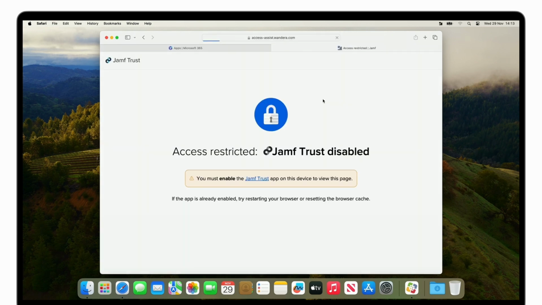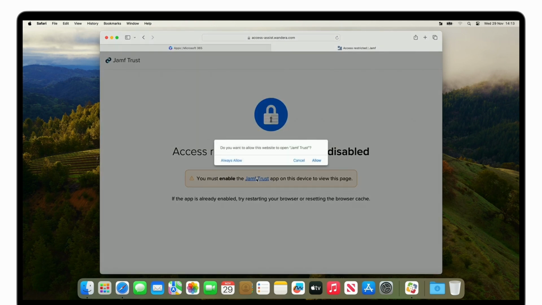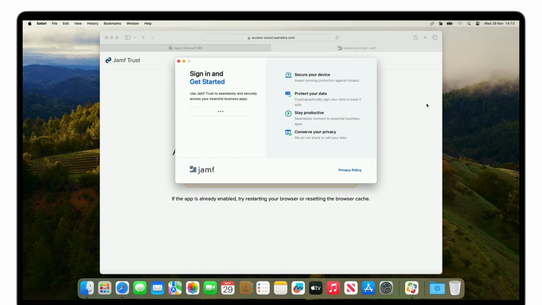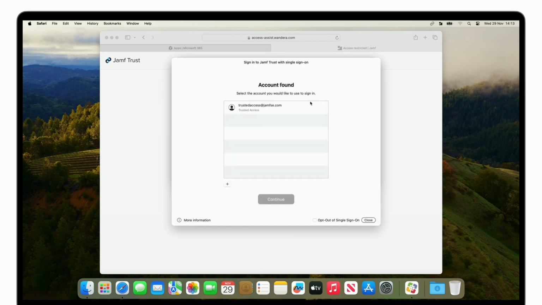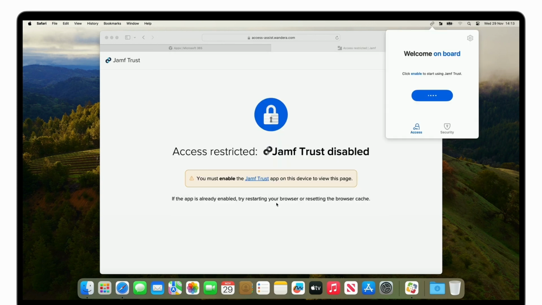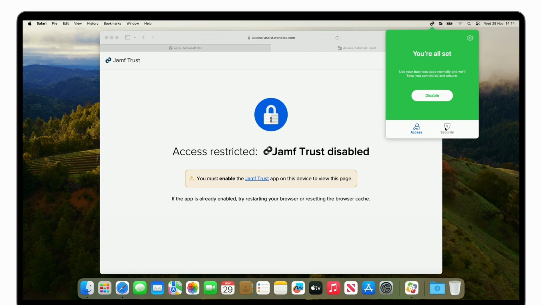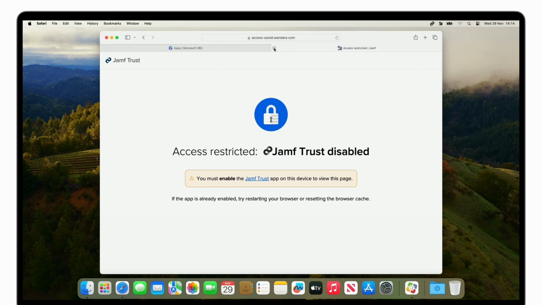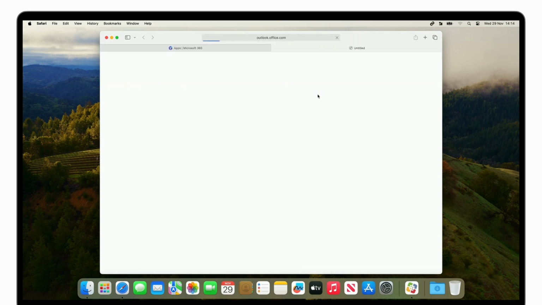But trying to open this particular app fails because the company's policy requires users to secure their network traffic using the Jamf Trust app to access critical resources, such as their inbox. Let's open the Jamf Trust app and sign in using previously entered credentials. Thanks to a single sign-on extension deployed by Jamf Pro, our user doesn't even have to enter their password again. This computer, being considered as secure by the Jamf Trust app, should be able to access Microsoft Outlook now.